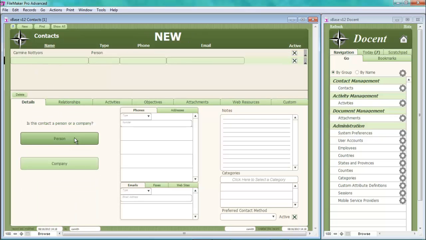This is a person, but you can also add in any company and list it as a company. It's very important to separate out people from company because it does affect the relationships in between them. A company could have many people that are connected to it and vice versa. With relationships, you can link people to people, companies to companies, or people to companies.